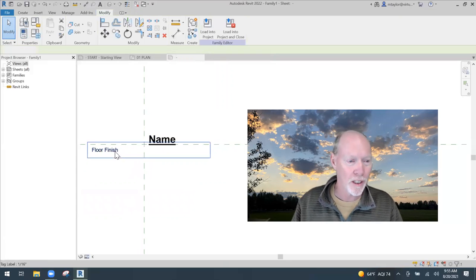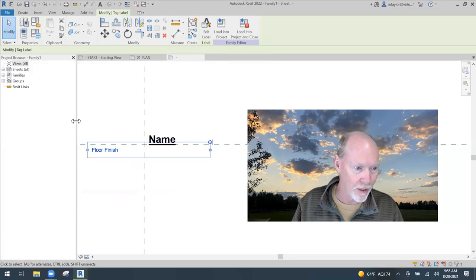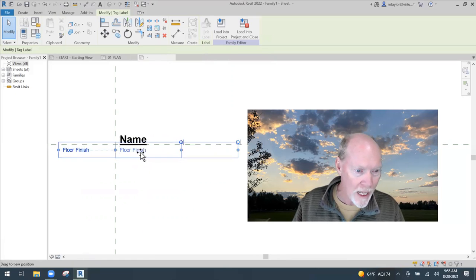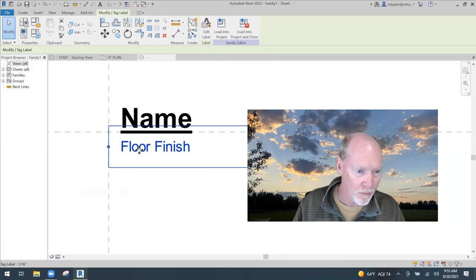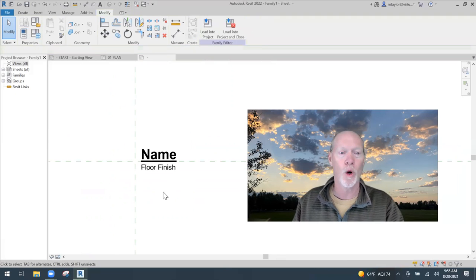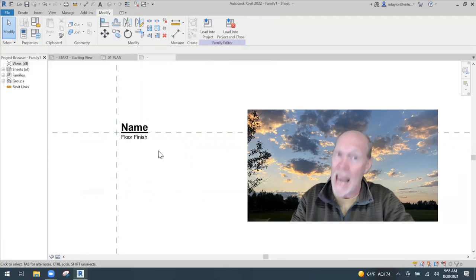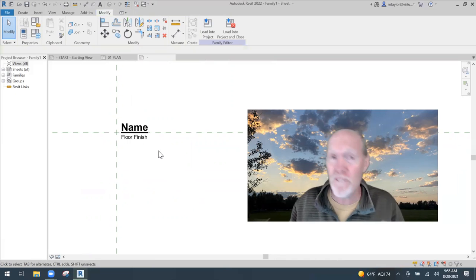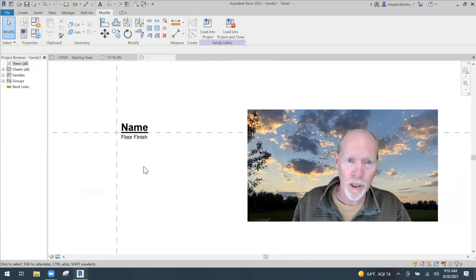So now it's looking a little bit better here. Let me move this up, move that smaller. Okay. So if I place this, see how that lined up? These will line up with each other. And so I've got the floor finish right below it. Let's just say that's what I wanted. That's not my final, but that's what I want. That's pretty cool. And so I'm going to save this.